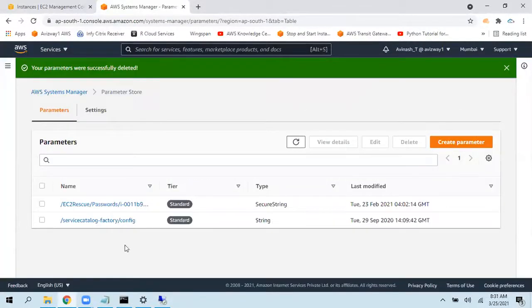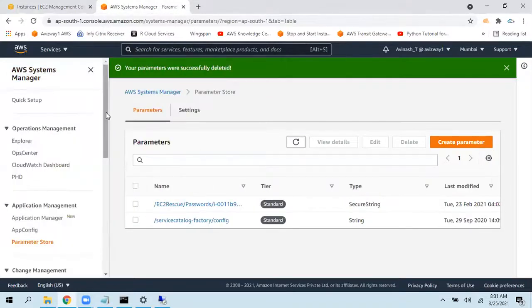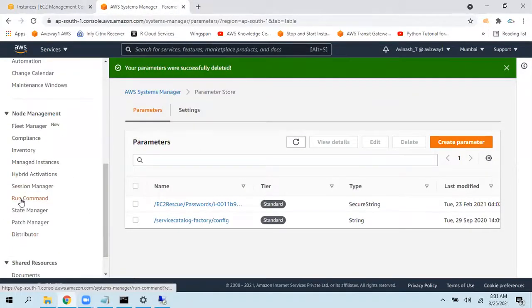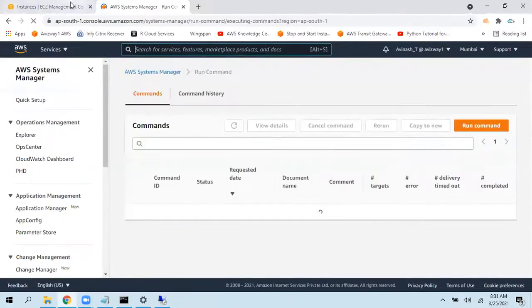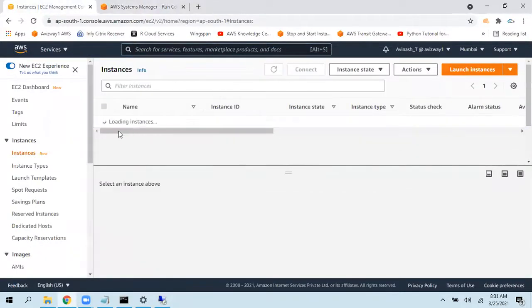Another option we have here. Okay, so that also comes under Systems Manager only. Run Command. So we have another thing.